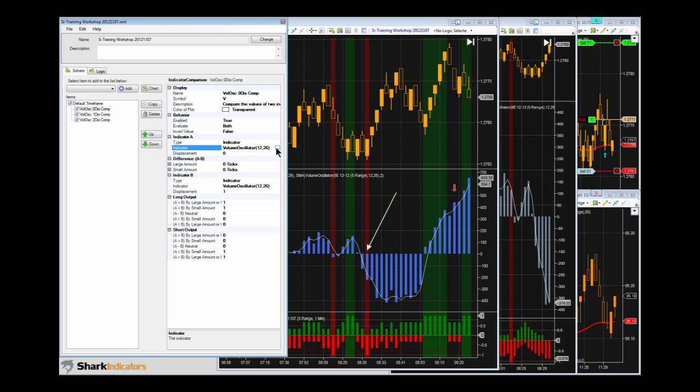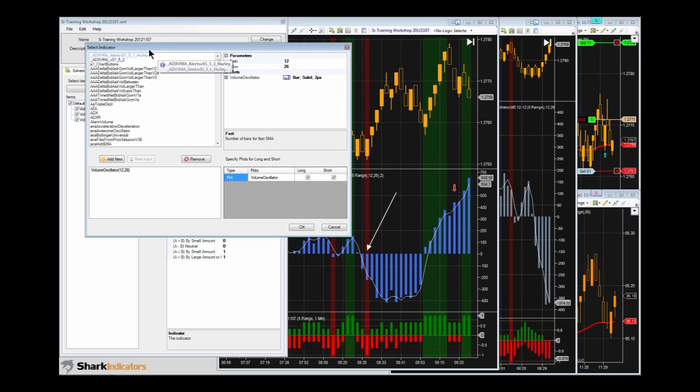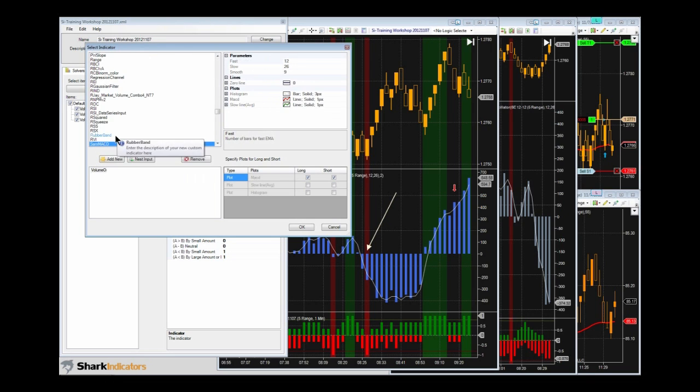bring up the indicator panel again, and we just need to nest the SMA in here. Actually, it's the other way around. So I need to bring up the SMA.